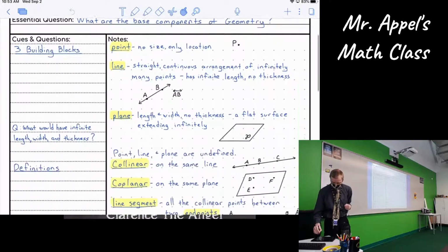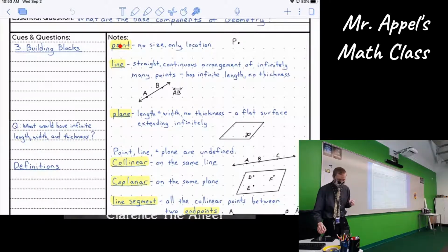And then I have my notes here, and I highlighted the new vocabulary, wrote out their definitions, and drew the diagrams. Oh, well, these 3 things go together, and they are the 3 building blocks. So I made that my cue here. Right?